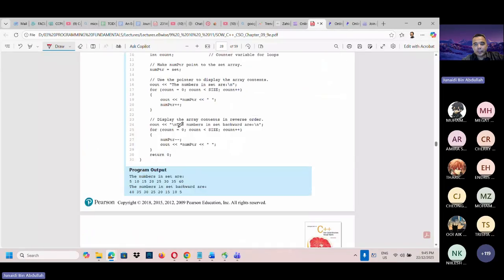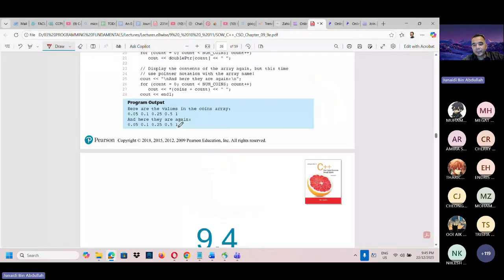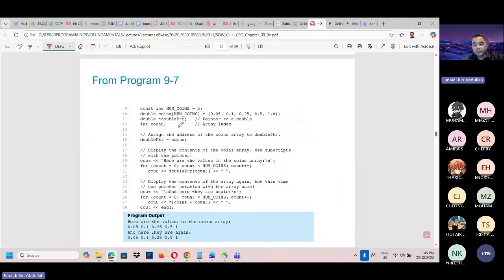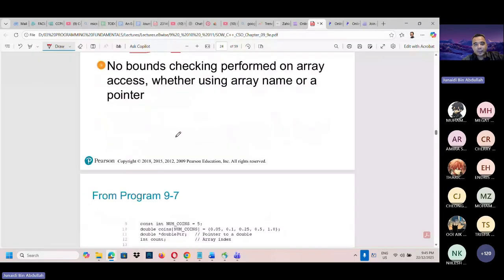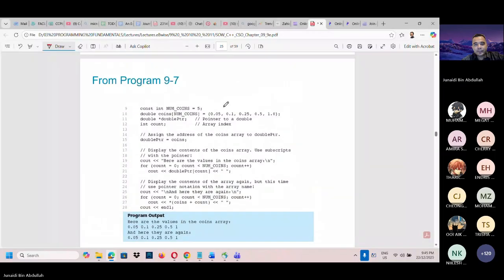We try to finish until pointer arithmetic. Let's try to digest whatever you have learned, and then I'm going to cover the rest for another 2 hours. This is an example. We have a double pointer. Definitely this one will point to this because it is type double. The array index is count. Now we have the double pointer equals to coins.